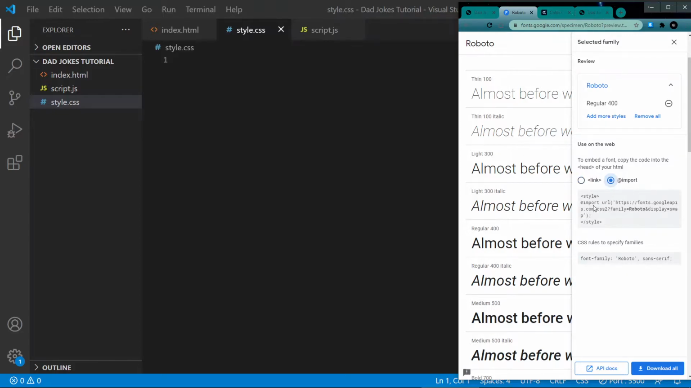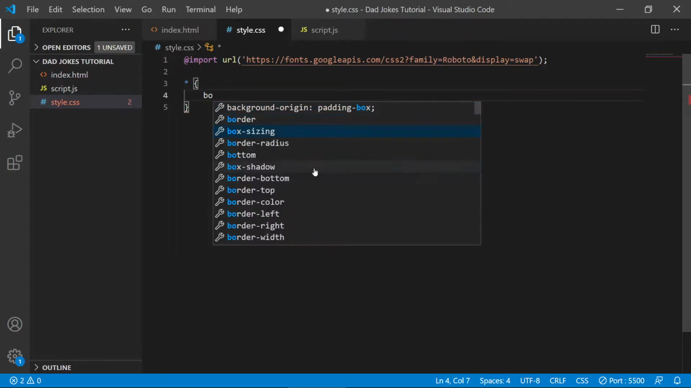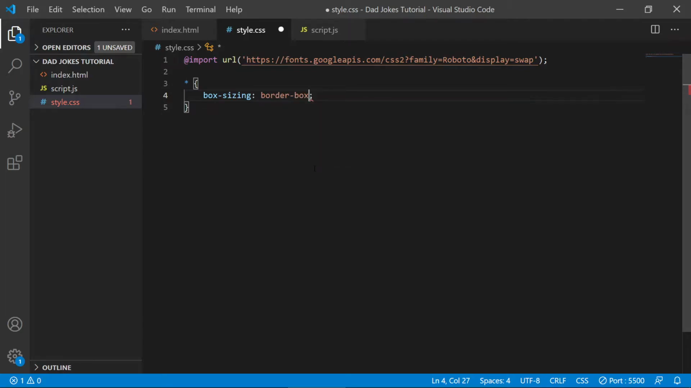I'm going to import it. Now, I don't need the style tags because it is going right into our style.css. We're just going to copy the import annotation right there, and then we'll make that the first line. All right, so then after that, let's do some universal styling. We're going to do box sizing, and we'll set that to border box.